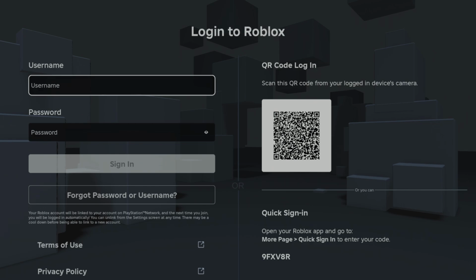So as you can see on my screen, it says 9FXV8R. So I'm going to type that in right now on my phone. So once you type that in, just press enter, and then it says you're about to sign in. Then you just got to confirm the login, and then it says login successful.